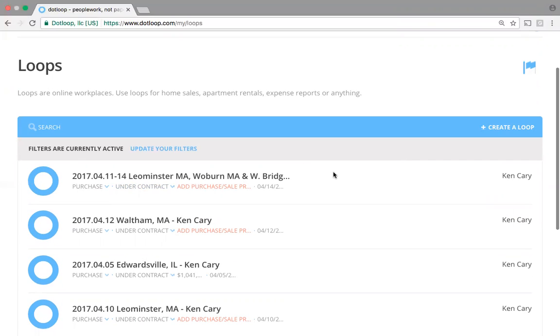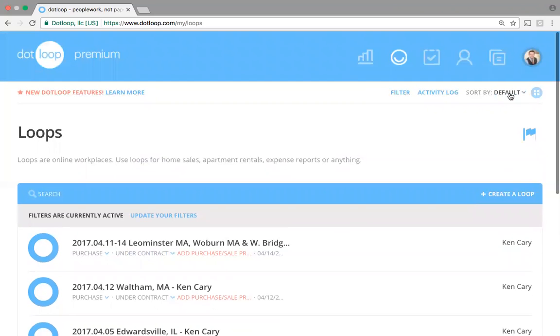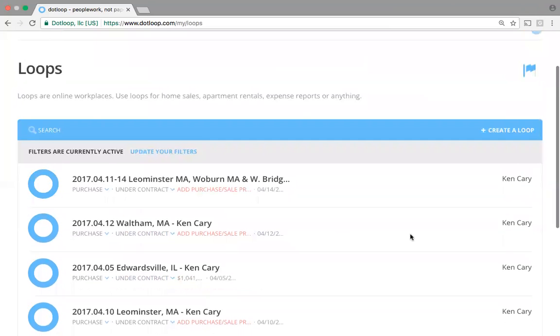Because if you get 10 or 15 transactions going at a time, getting in and out of your loops every day is just not feasible. You're just not going to be able to do that all the time. The other cool thing about this is up here at the top, next to where I changed from grid to list view, it says sort by. Right now, the default has just got it sorted by my name. Well, for me, that's not helping me much. They're all in my name.